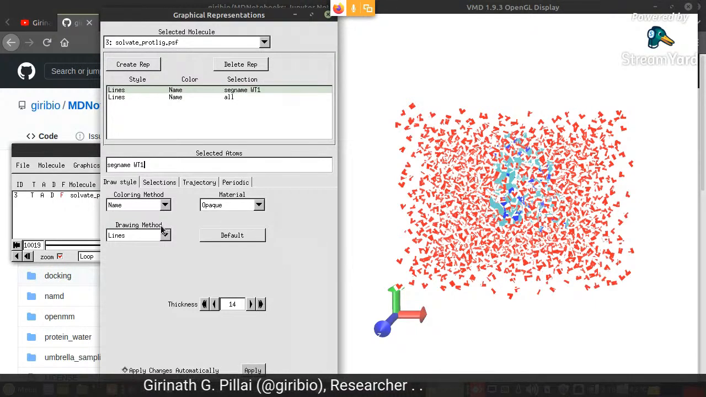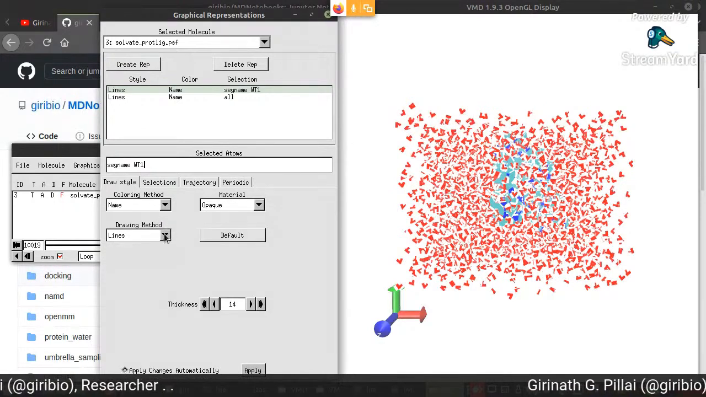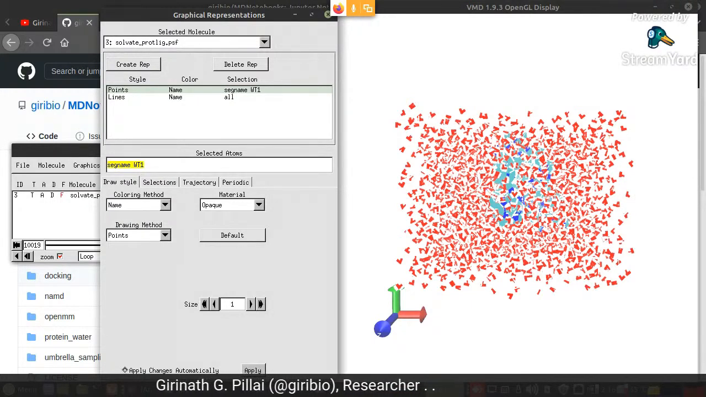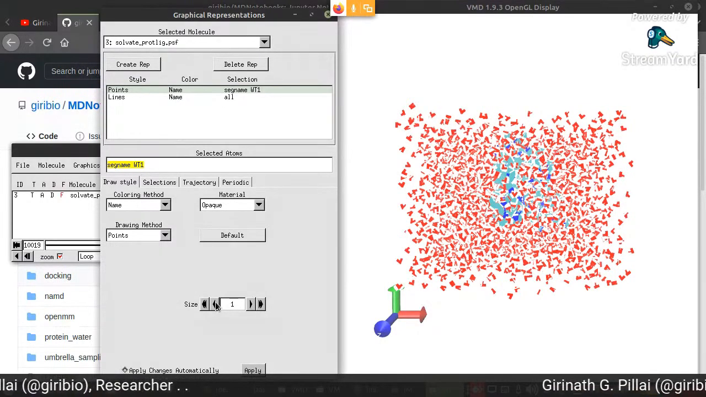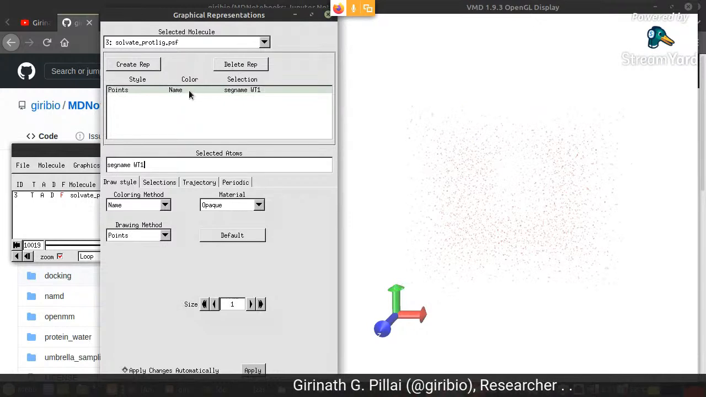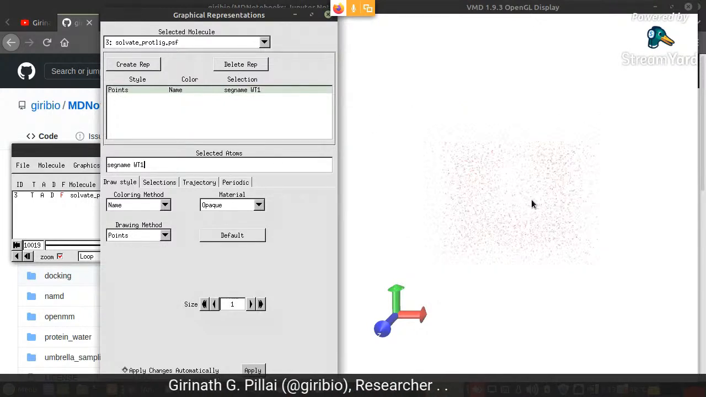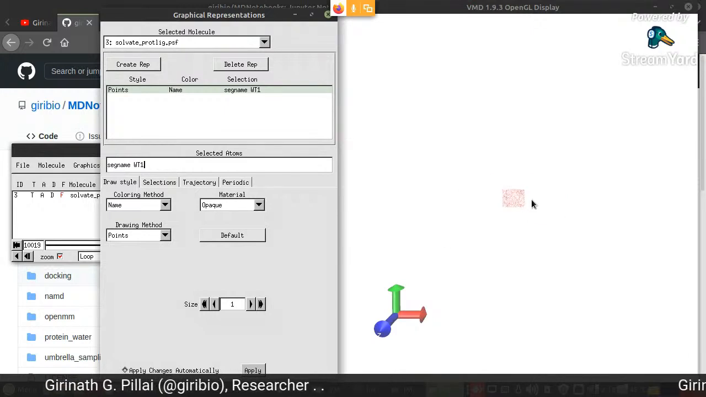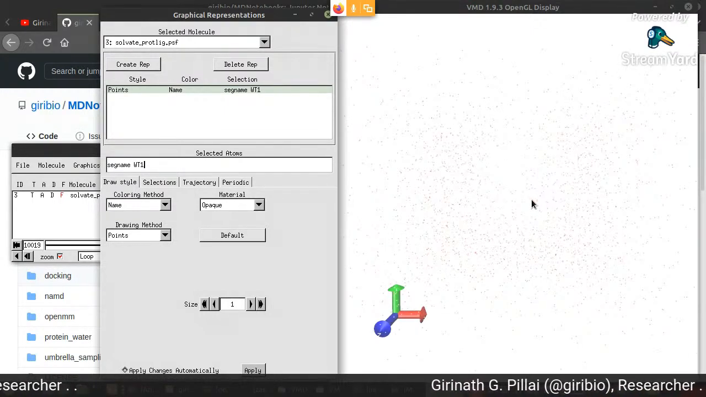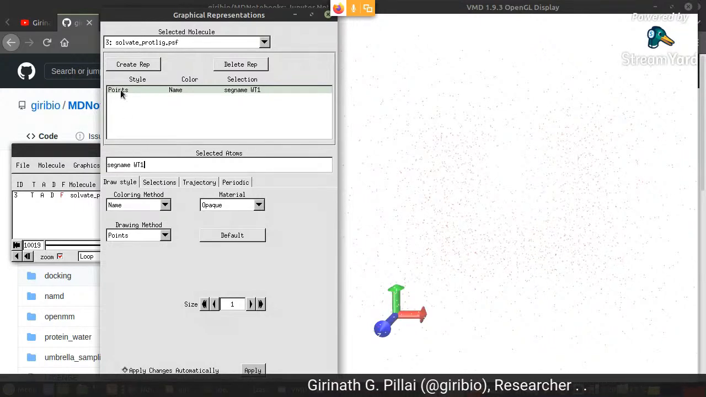You have to press enter after typing it. And then I'm going to say that I want it to be points. I don't want to see the water molecules very prominently. I'll just say enter, and I'll reduce the size. Okay, I have to delete this. Can you see that there are light points here? When I zoom out, you can see it is darker. I made it very light so that I'll have better visibility for my proteins.